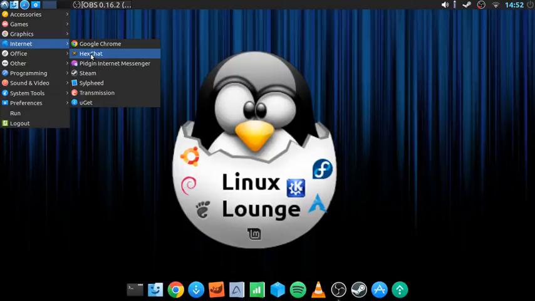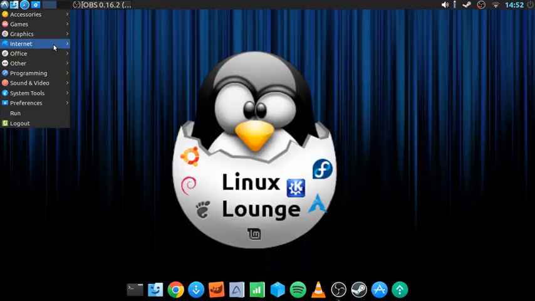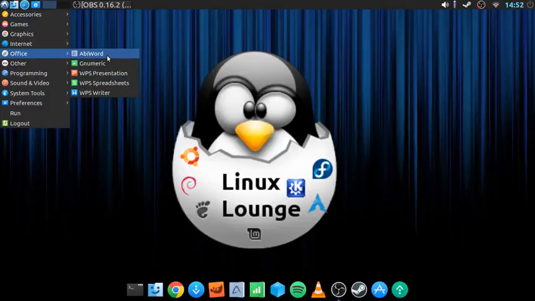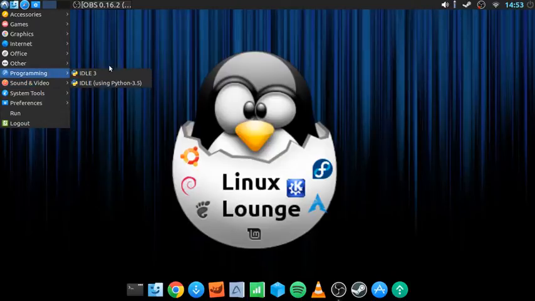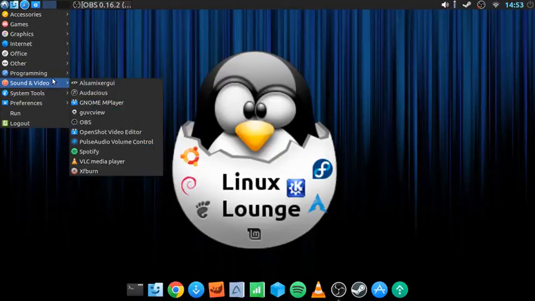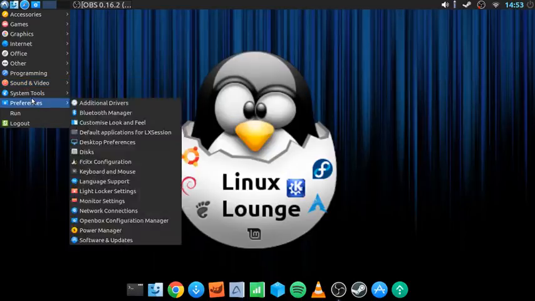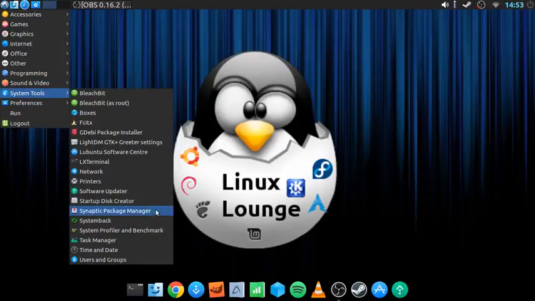Installed HexChat, obviously one of the best IRC clients on Linux. WPS Office, because I find AbiWord and Gnumeric to be too lightweight for my usage. Obviously you can see my Wine junk here, don't know why it's under Other instead of Wine, but fair enough. IDLE, obviously for Python. Installed OpenShot, which obviously works a treat here. Going to install Audacity at some point. And nothing particularly in the system tools.